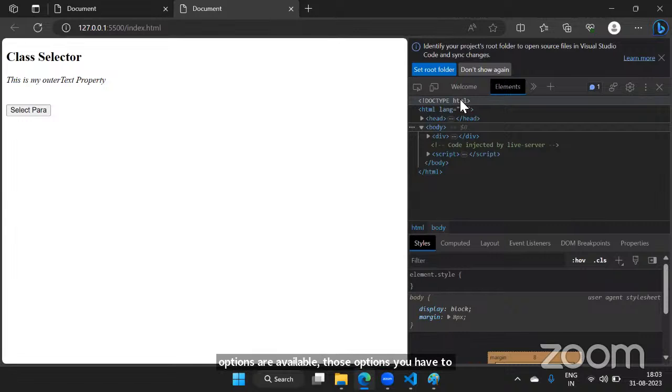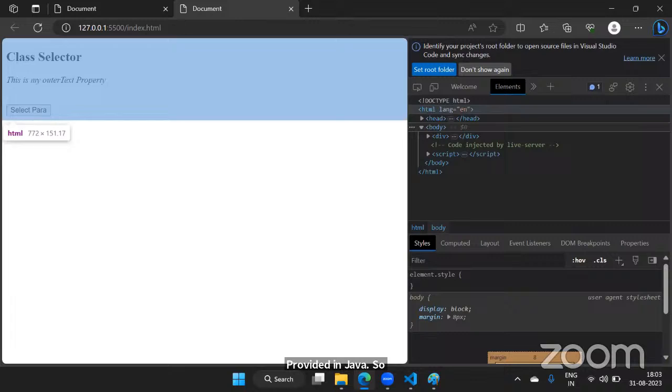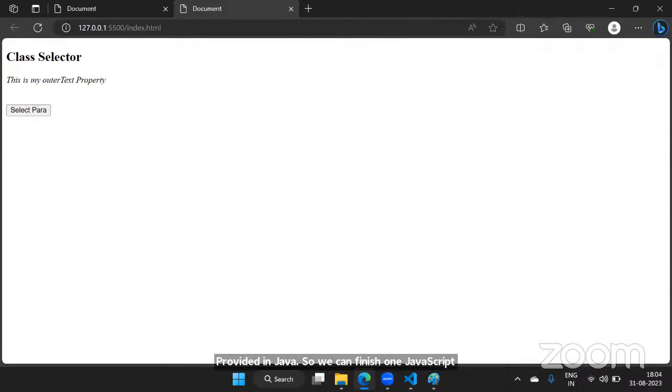Now, if I start explaining each and every option, then you can think that we would require a complete 4 years of graduation to learn only JavaScript. We would require 4 years to learn just JavaScript, if we start exploring each and every option provided in JavaScript. So we could finish one JavaScript engineering. That much huge JavaScript is.